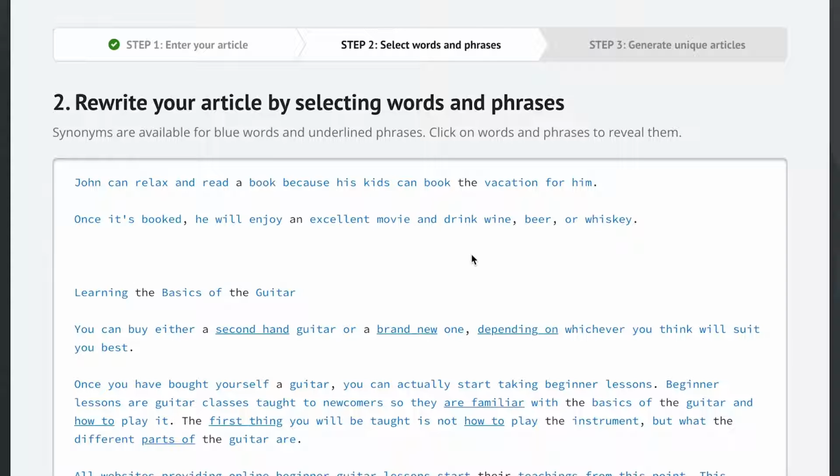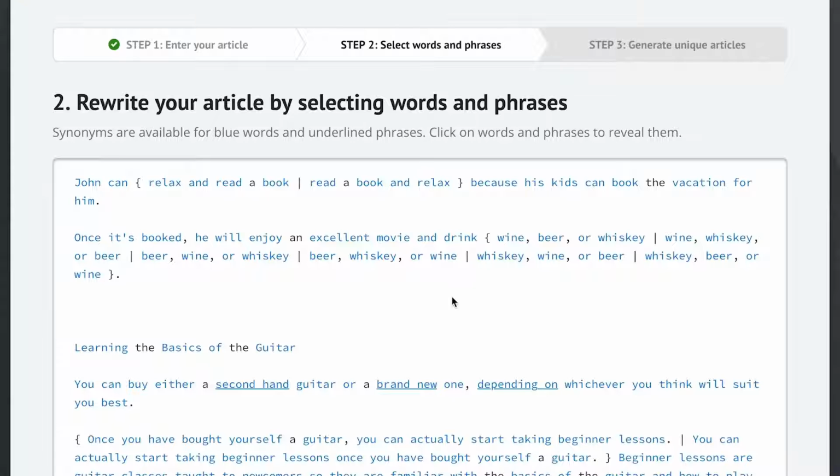Now, with that ENL semantic spinning option selected in step 1, this is what we get. Here, Spin Rewriter knows that book belongs to the verb read, so it's able to automatically change the order of these 2 phrases while making sure it all still makes perfect sense. It also knows that here we're just naming a set of beverages, and that these beverages can be reordered and still make perfect sense. Now, in addition to the reordering, we can also still add synonyms to any of the drinks.